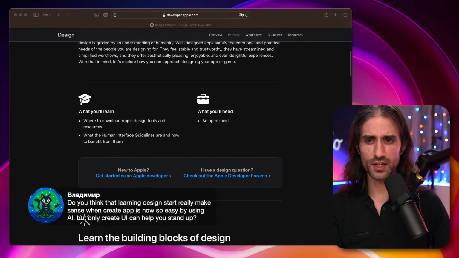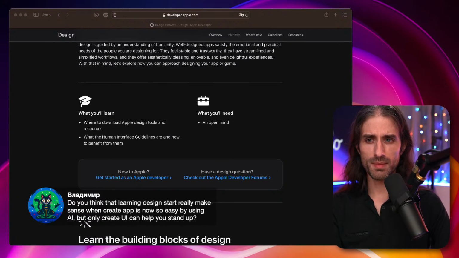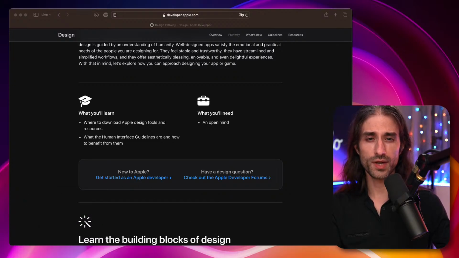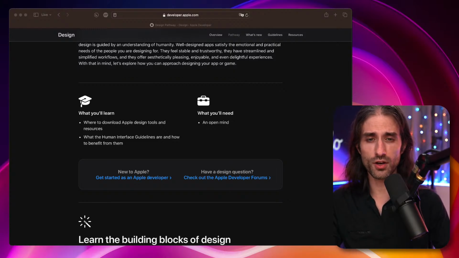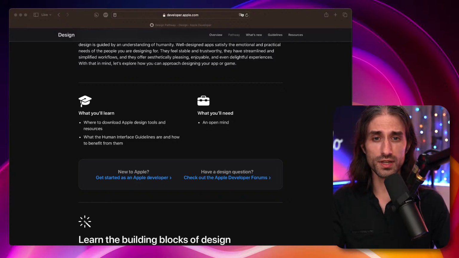Another question: do you think that learning design still makes sense when creating an app is now so easy using AI, and only creating the UI can help you stand out? So I am a big believer that you should not rely on AI if you don't have the knowledge to tell apart good results from hallucinations. You don't need to be an expert in design, but you still need to be able to evaluate whether what the AI is telling you is good.